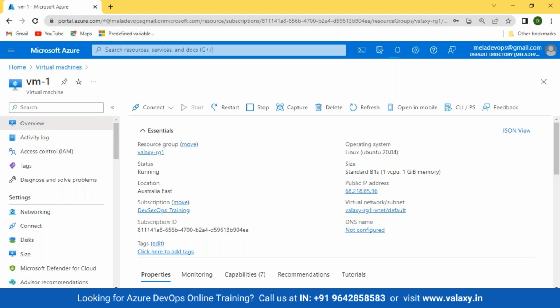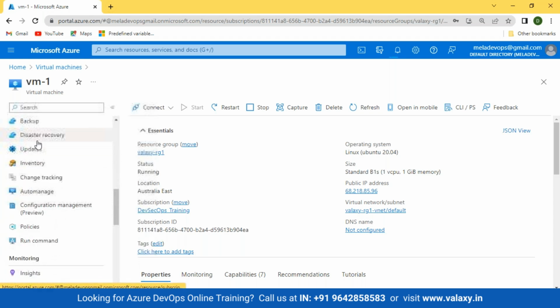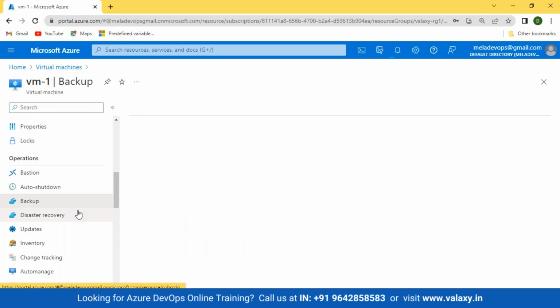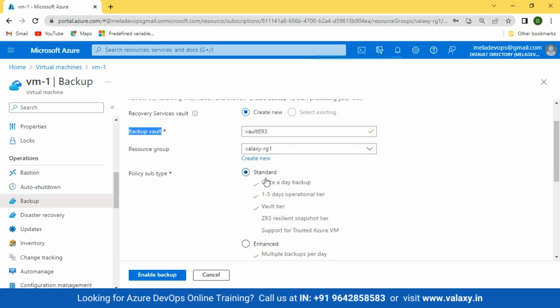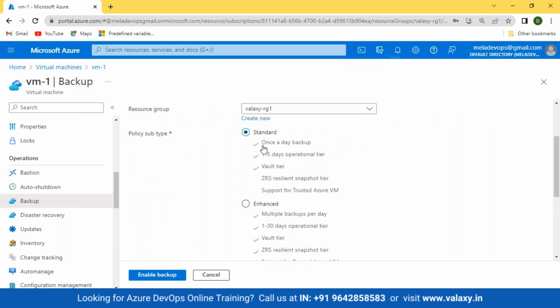Okay, so if you want to take a backup in Azure, then again, just about disaster recovery, there is an option of backup. You can basically create a backup plan. So if you see this, a vault is getting created. A vault is nothing but a secure location wherein your disk and everything is stored, so that no one can delete and no one can access those things very easily. Okay, so this is what the vault is getting created, a resource group is created, and this is the backup type. Once a day, 5 day operational tier, vault tier, ZRS resilient. What exactly is ZRS? This is something we'll talk about in great detail when we start with the storage account topic.